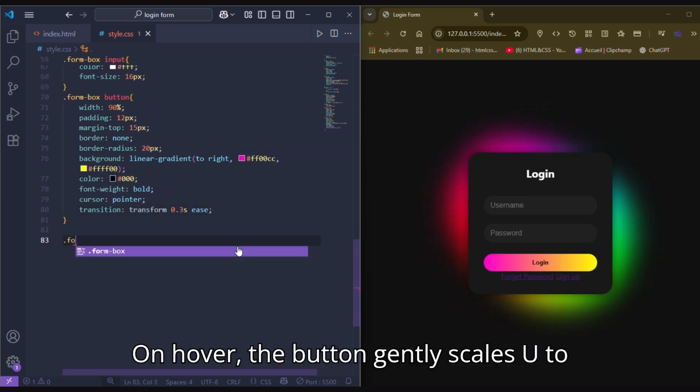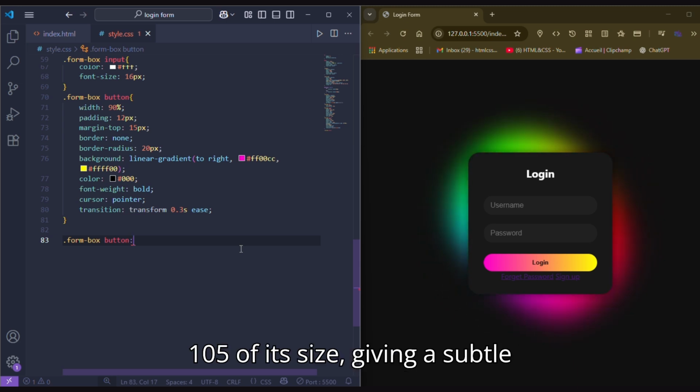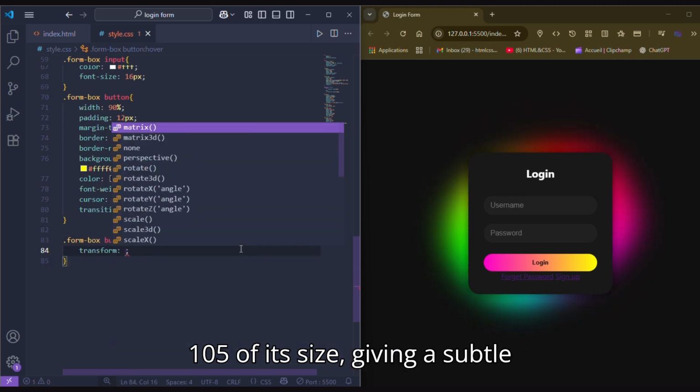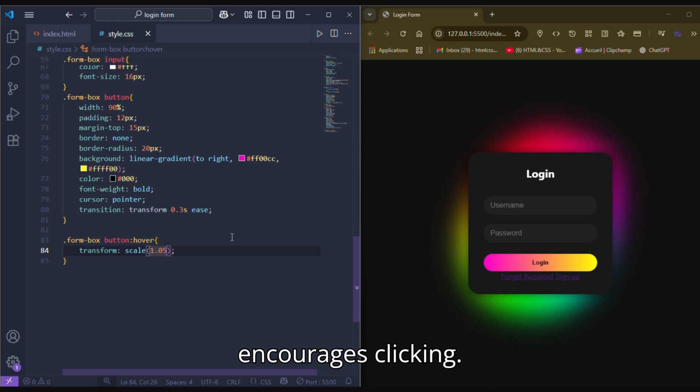On hover, the button gently scales up to 105% of its size, giving a subtle but inviting visual effect that encourages clicking.